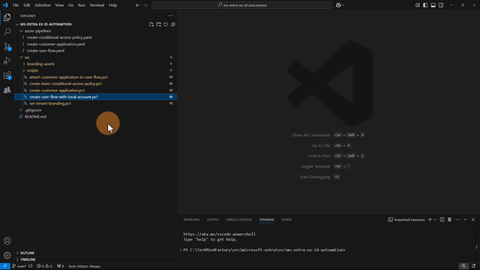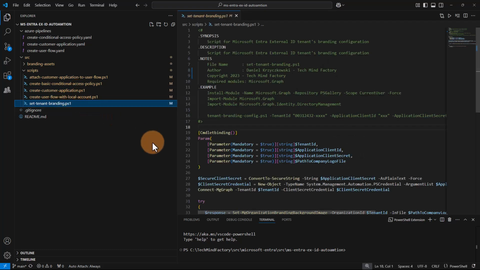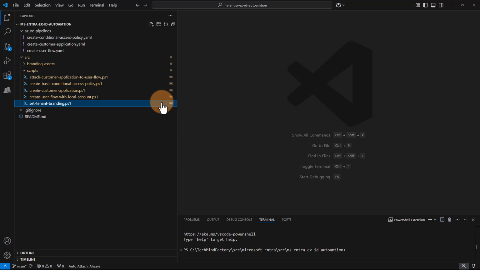So for instance, you can automate creation of user flows. You can automate creation of applications. You can also set up a company branding. However, with this script, to be honest, I had some issues. I couldn't make it work fully. So still, as I mentioned, it's not a perfect experience. There is still, I would say, a bit of confusion whether some features for automation are supported. But I think that's a good direction, that we can download those JSON files for user flows, that we can have those PowerShell scripts, and we can benefit from the automation.